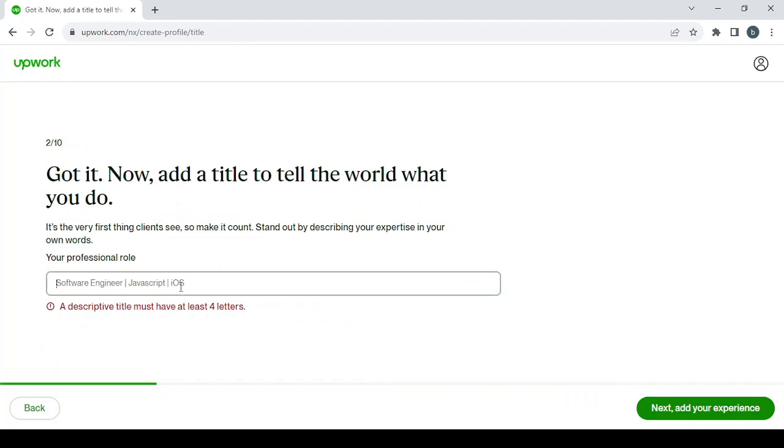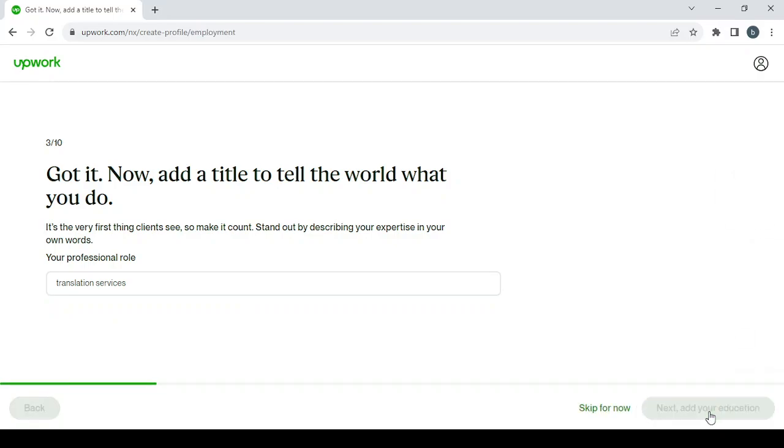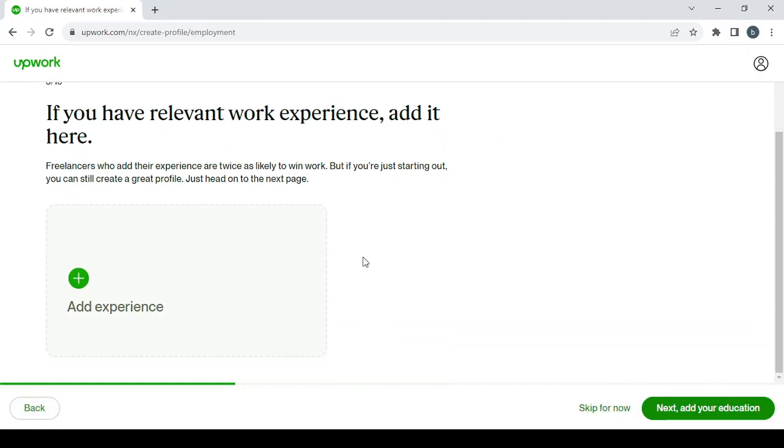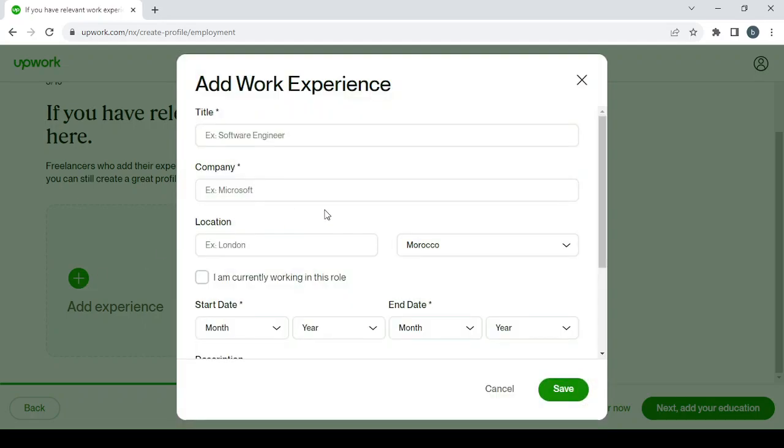Type your skill. It's translation services. And then click on next to add your experience. So here you can just click on the plus button and you fill the information about the work experience.